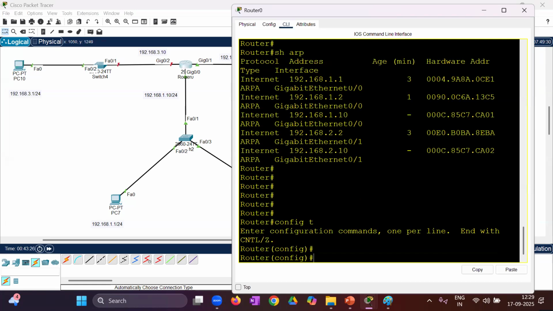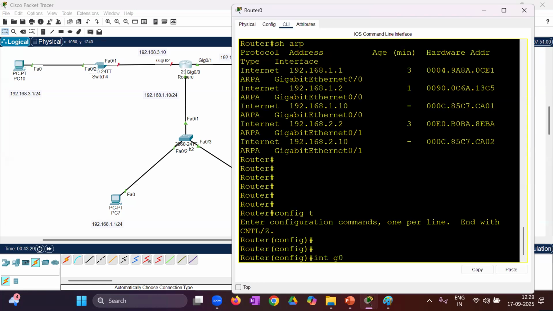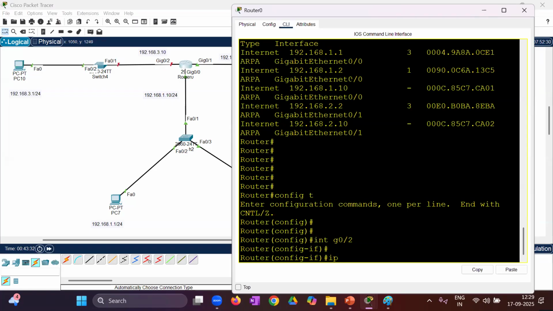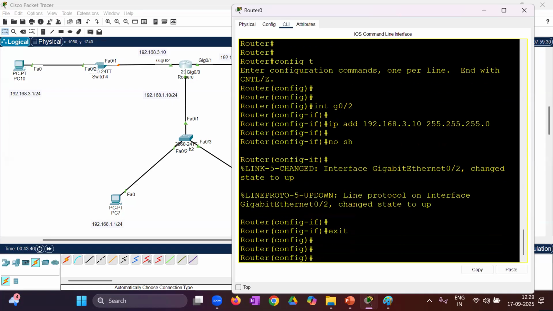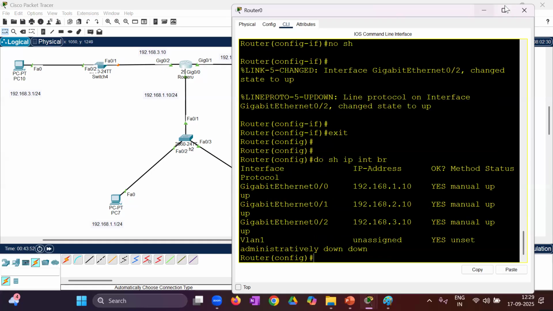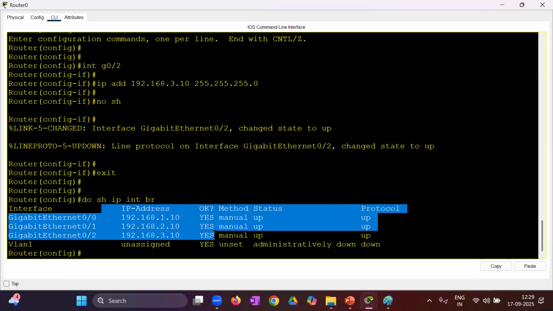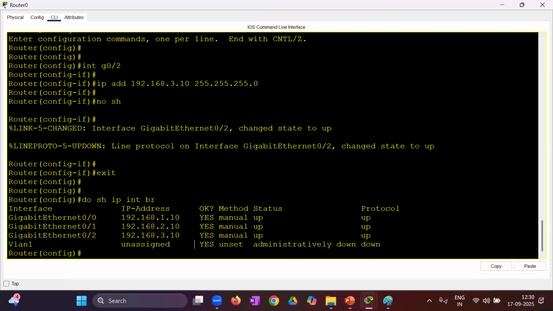Config space D. Interface G0/2. What is the IP address? 192.168.3.10, 255.255.255.0. Give no shut. Give exit. Now check do show ip interface brief. If you will check here, these are the IPs that have been configured on individual interfaces of the router. That is 0/0, 0/1, and 0/2. And all the IPs are of different networks, right? So each interface, different network.